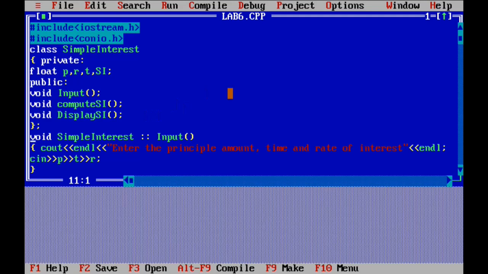Then I write the body of the function. The function body is written between two curly braces, but it is not terminated by a semicolon. Only a structure and a class get terminated by a semicolon, like what we have used till now. So here what am I doing? Cout endl, one new line. I am asking the user to enter the principal amount, time and rate of interest, PTR, and endl.